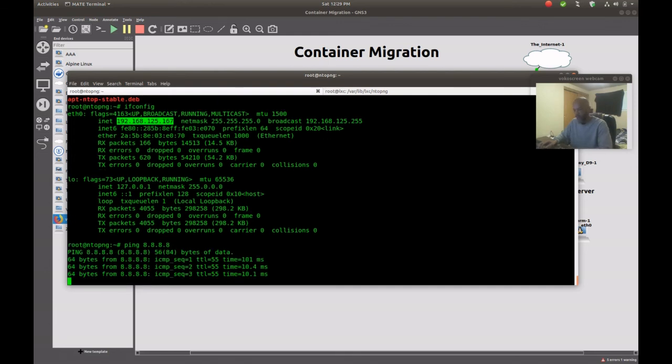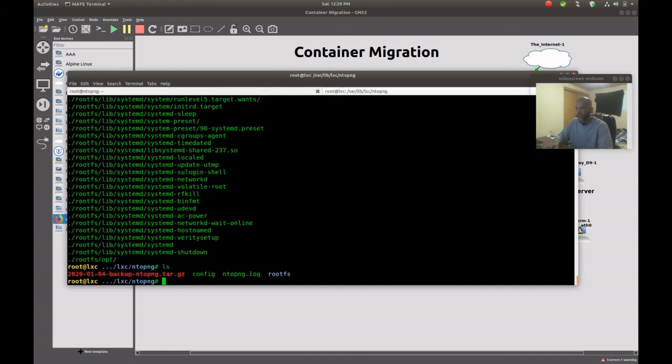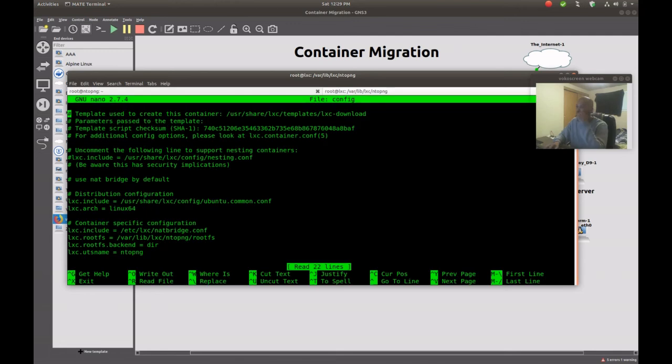And there we go. So it's communicating, it can get out, so it's up and running. There we go. So that new copy is done. Let's take a look. There's our root file system. There's the config file. As long as everything's named the same, you moved it into the same name directory, and there's no changes to the name of your NAT bridge, anything like that, you shouldn't have to make any changes to the config file.